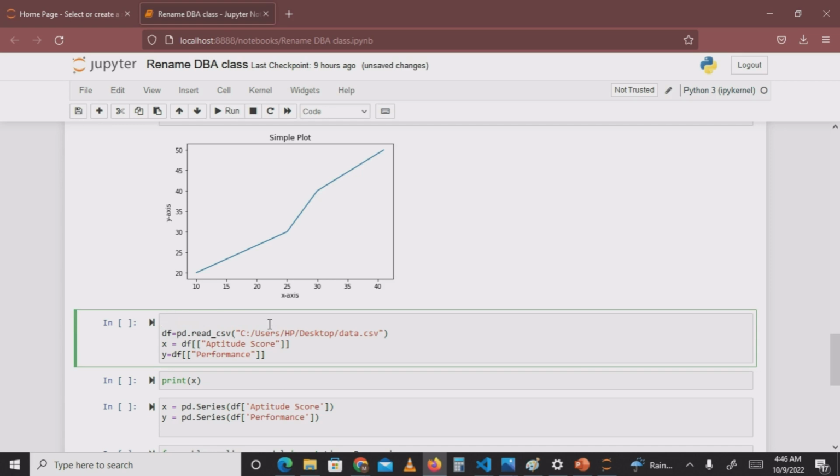So let's do that here again. Then the next thing is to call our data set. Now I've saved that data set on my desktop as data. So df is equal to pd.read_csv. I also saved it as a CSV file.